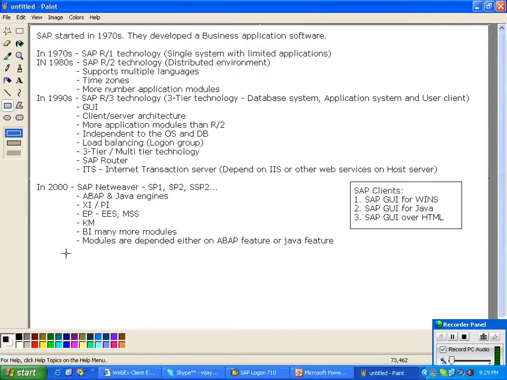No, no, SAP R3 installation is different. Yeah, from ECC 6.0, these two, SAP R3 and NetWeaver components, are integrated.